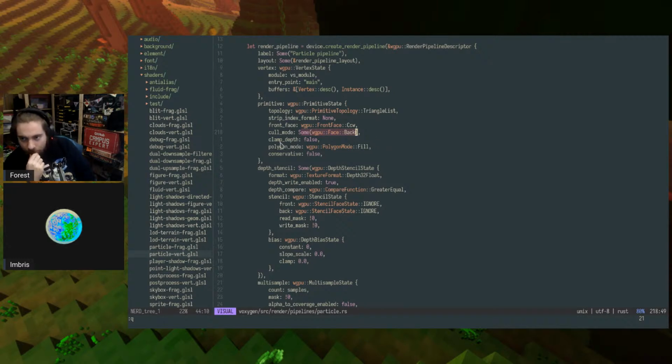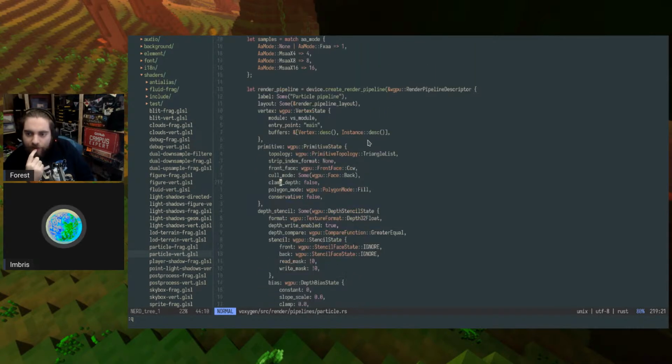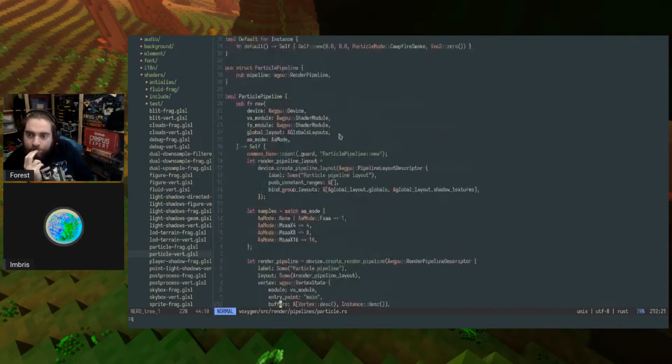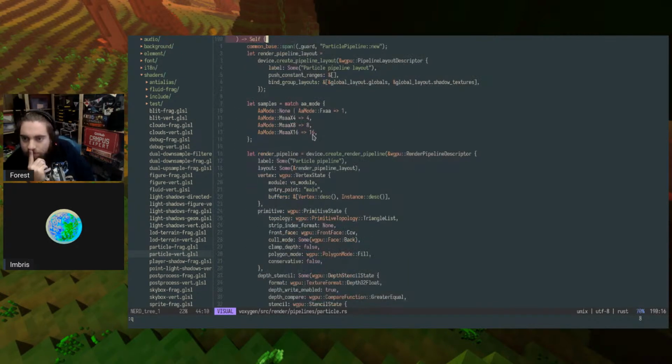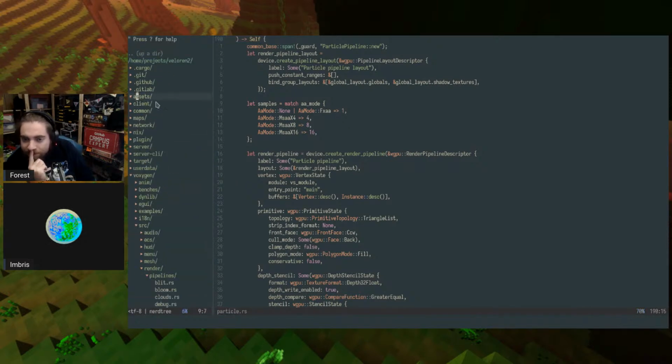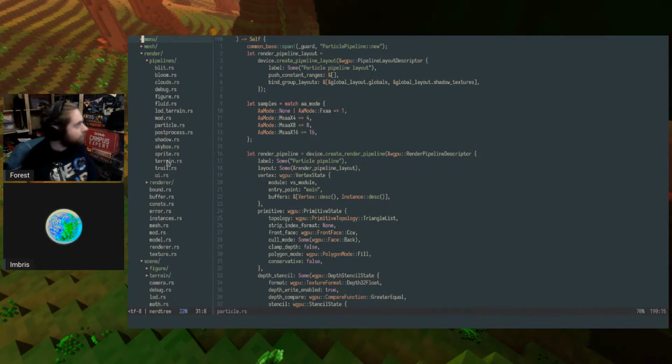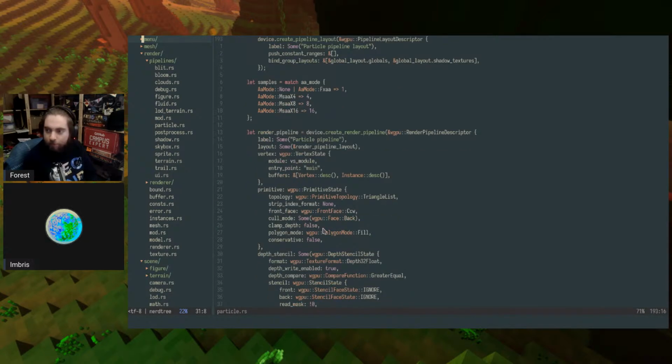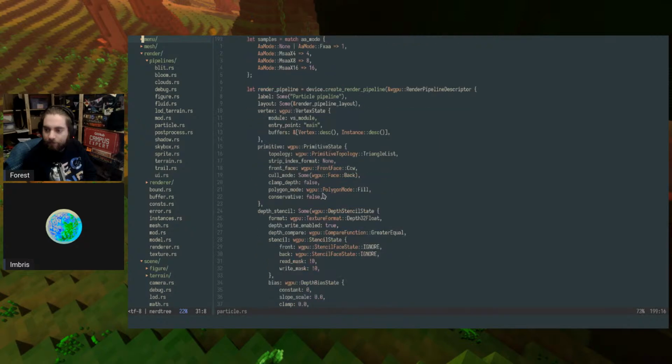But doesn't this render pipeline work for everything that we're rendering? So how would you have it set to a specific cull mode? So this is for our particles. This is just a render pipeline for particles. Interesting. Yeah, each of these render pipelines will have some configurations here that will be different for them. I see. Yeah.